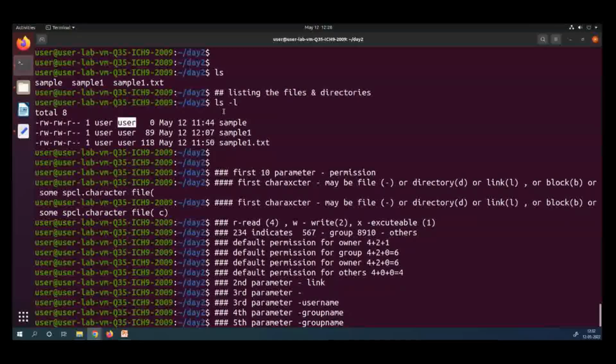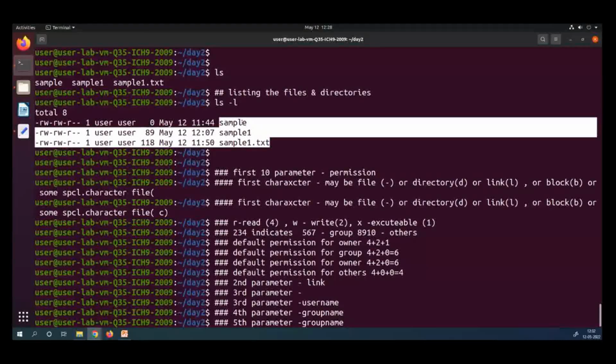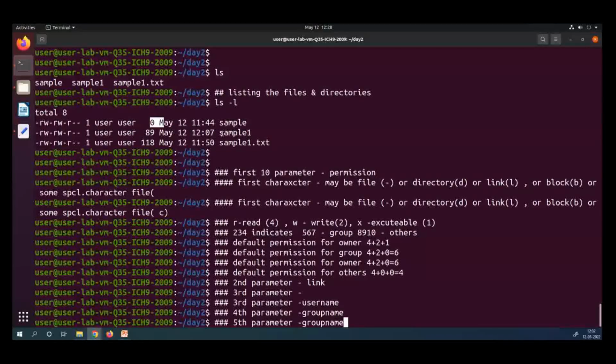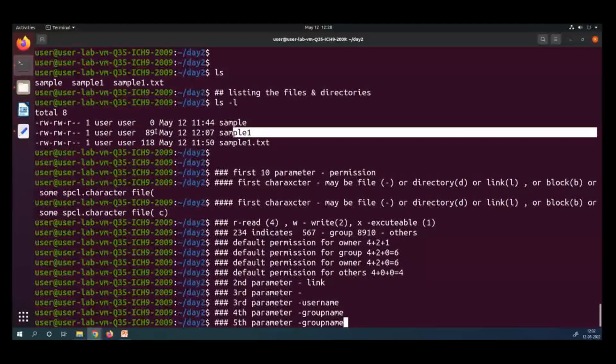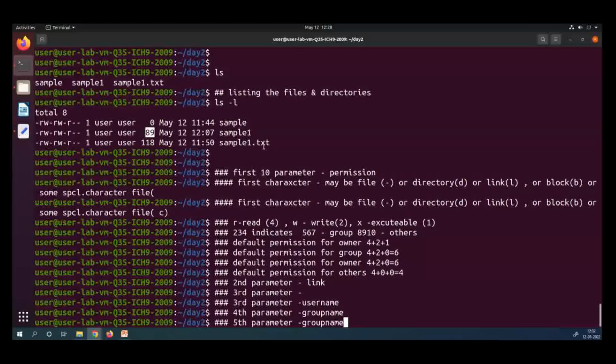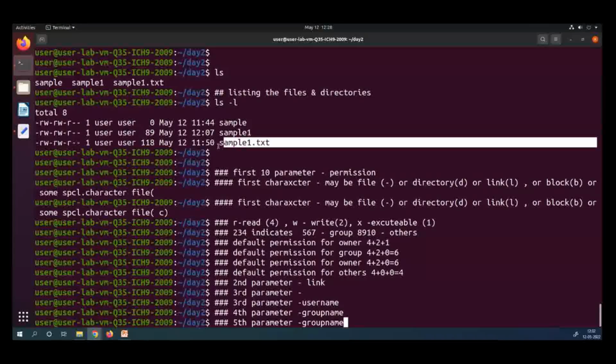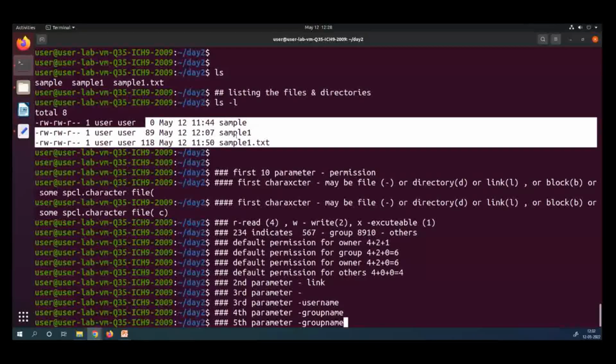See, in this case, I am having three files: sample, sample1, sample1.txt. In the file called sample, no content is there, so it is showing us 0. Here in sample1, I'm having some content, and that size is 89. In another file, sample1.txt, the file size is 118. Is it okay now? You go and check here.